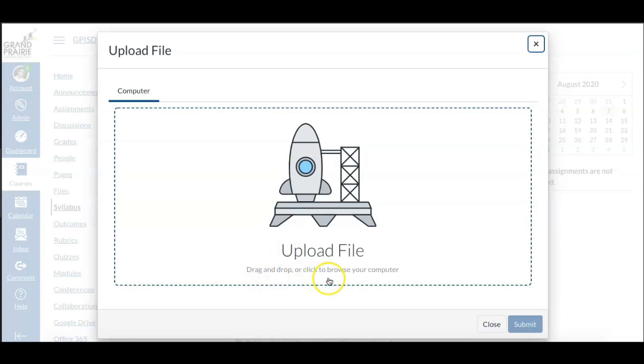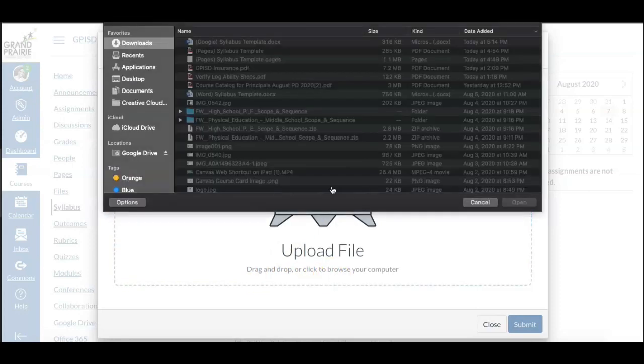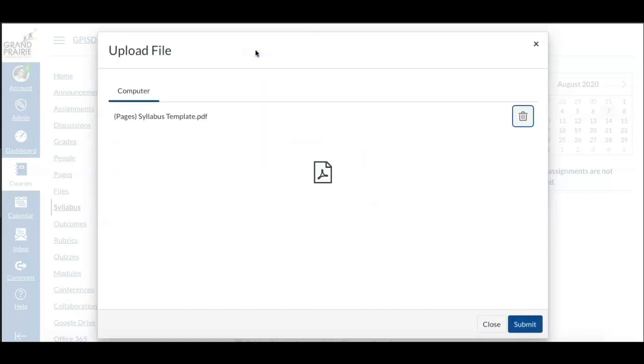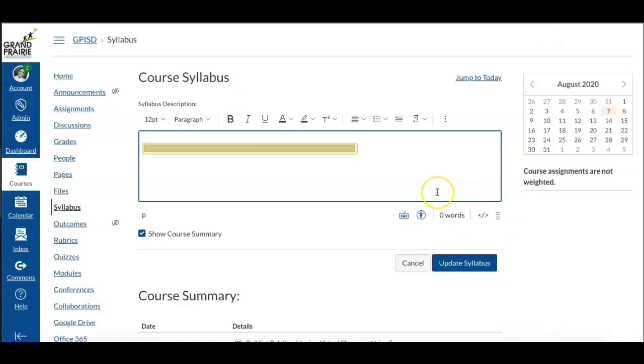I can drag and drop the file in here. I'm going to just click to browse to find it. And select my PDF, double click, or I could have chosen open. Here it is. I'm going to click submit, and it's going to load.